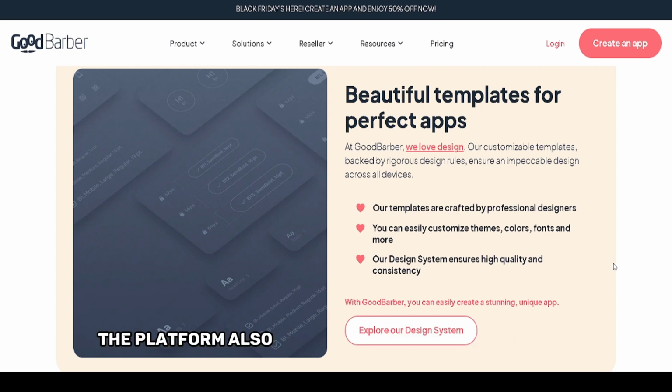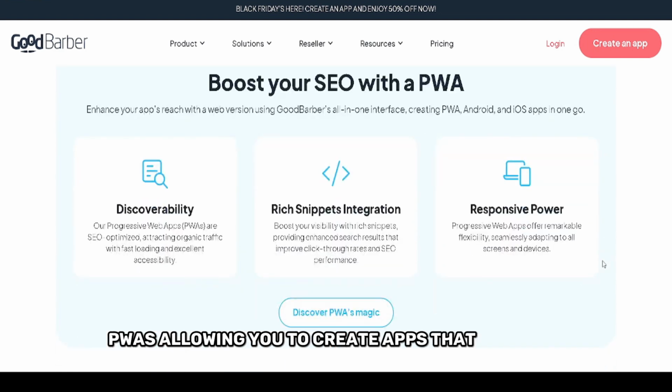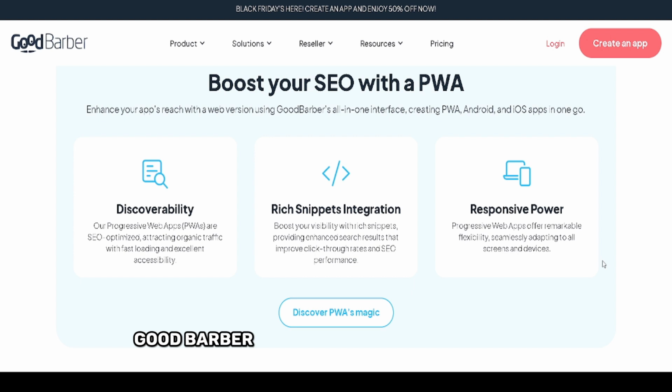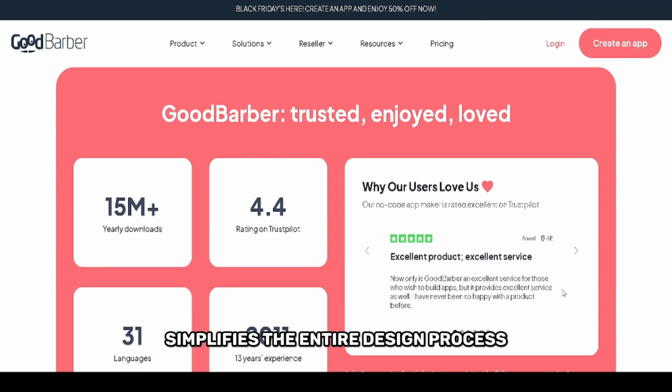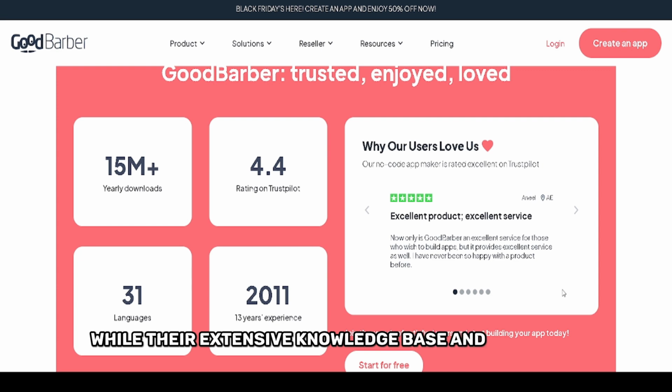The platform also supports progressive web apps, PWAs, allowing you to create apps that function seamlessly across web and mobile devices. GoodBarber is particularly user-friendly, making it a great choice for beginners. The drag-and-drop interface simplifies the entire design process, while their extensive knowledge base and customer support ensure you're never stuck.